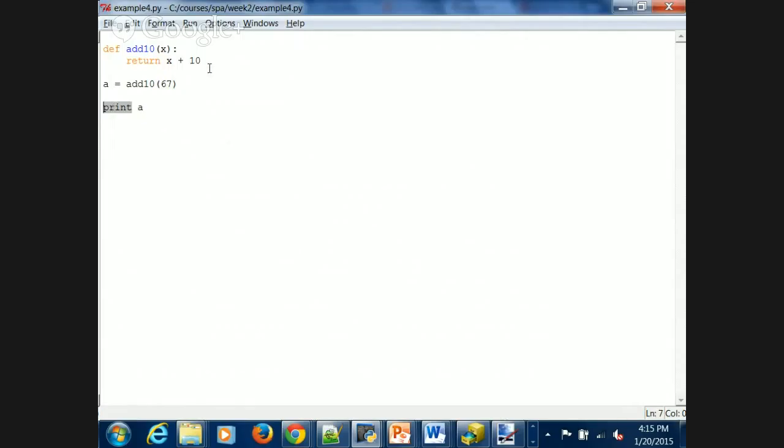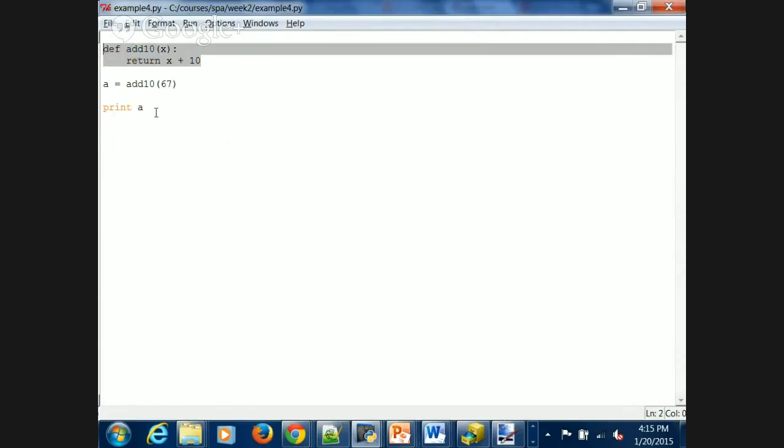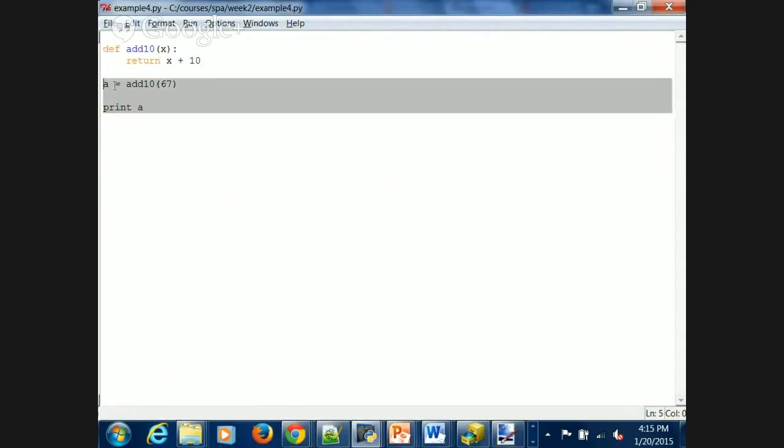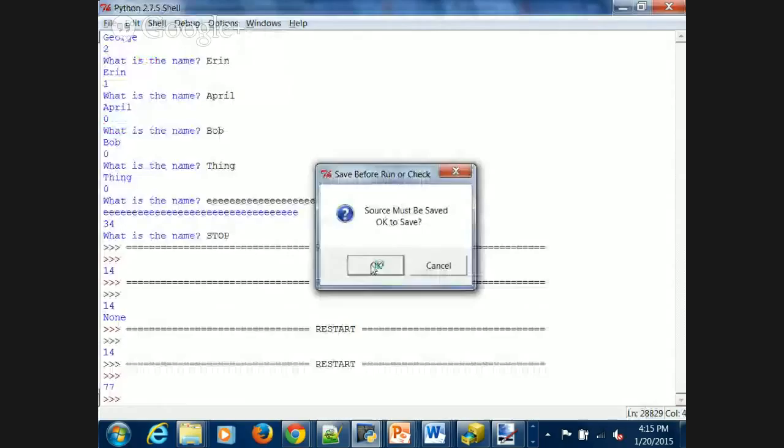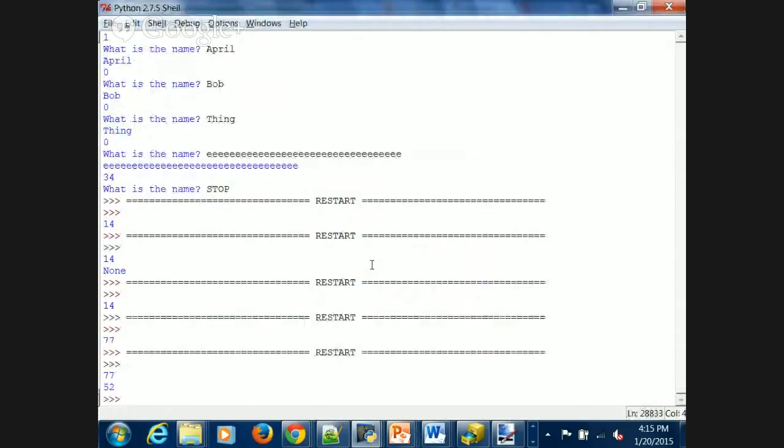Okay. So this is the stuff in the function. This is the stuff we can call, and we can call the function however often we want to call it. Okay. We can call our function again here. B is equal to add 10 for 42. Print B. Run. The function is reusable. Anything that we want to do multiple times, we can do multiple times through functions.